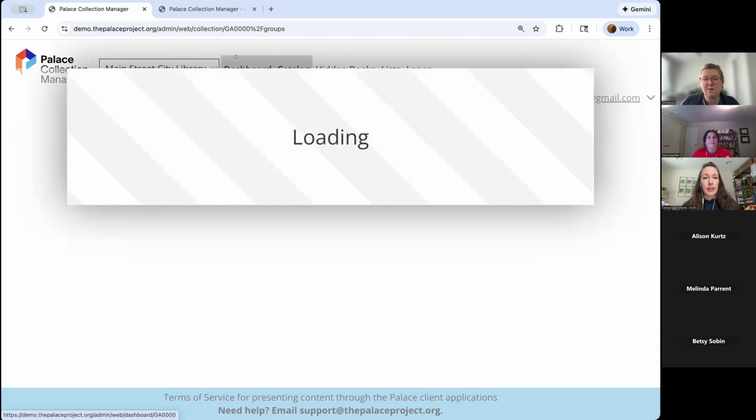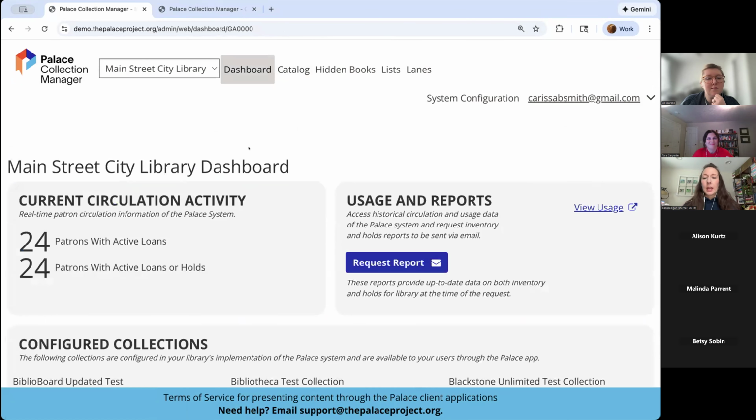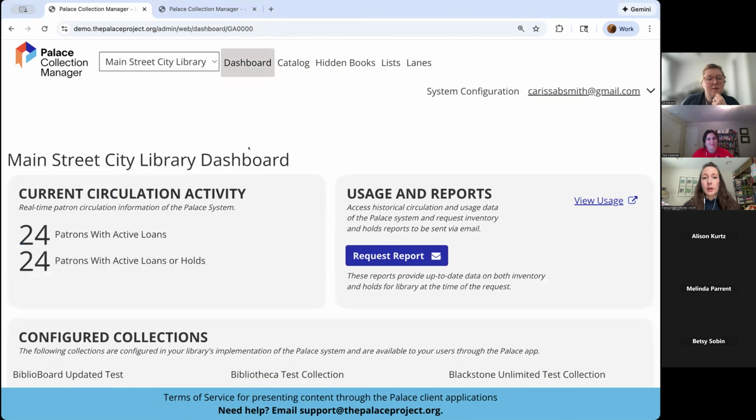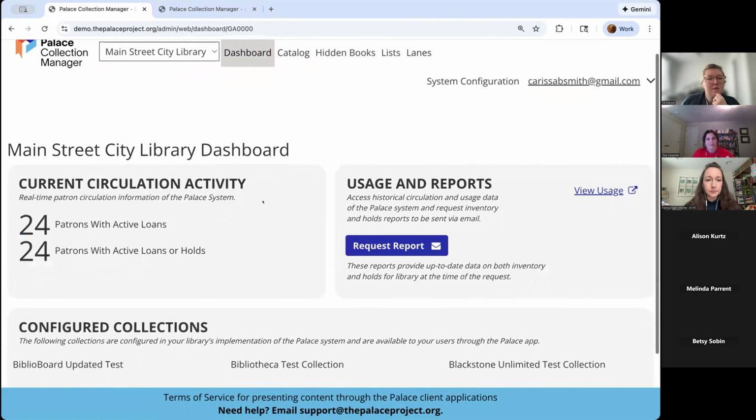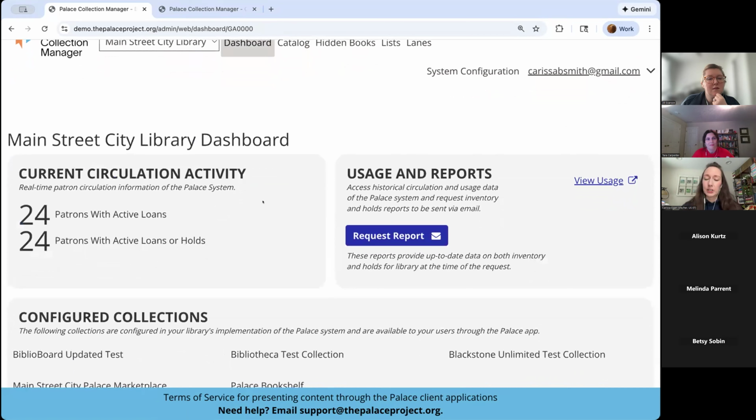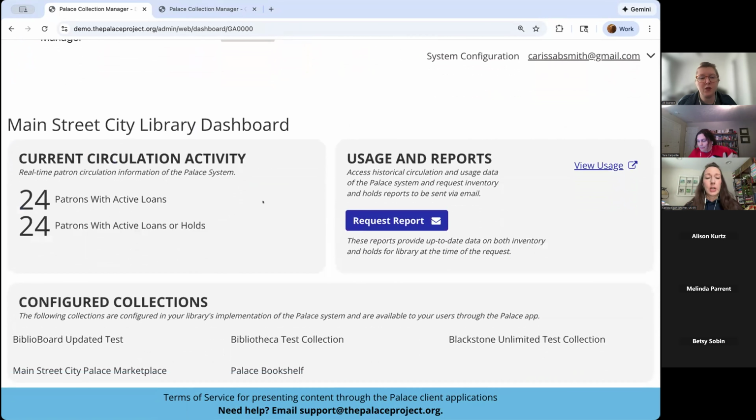I'm not going to wait for the catalog to load, so let's get to the dashboard. I think one of the other most critical areas of the collection manager is this dashboard area. The dashboard in the collection manager, we call it the snapshot of your usage. So you can see up to the minute current circulation activity.